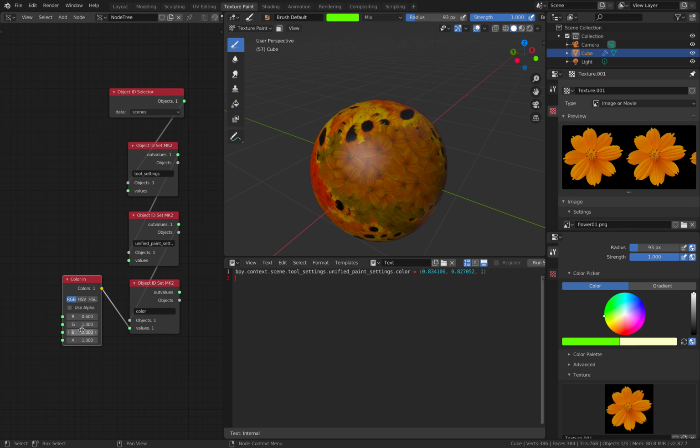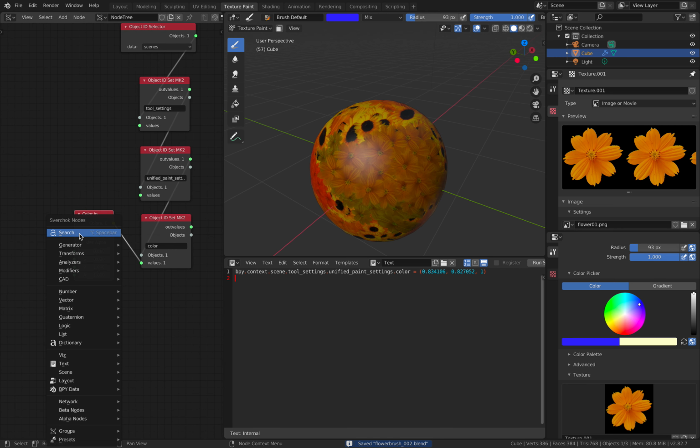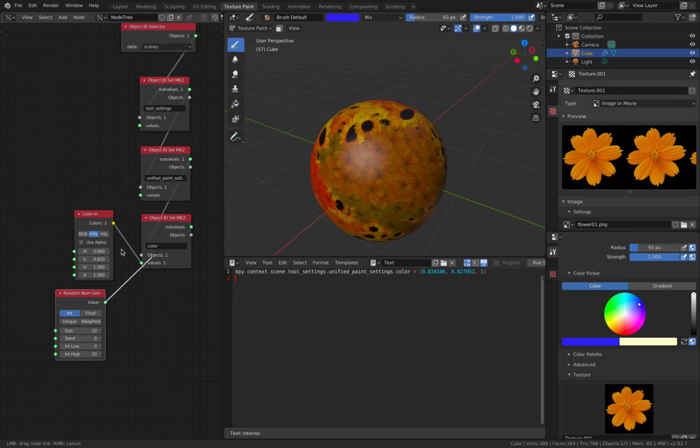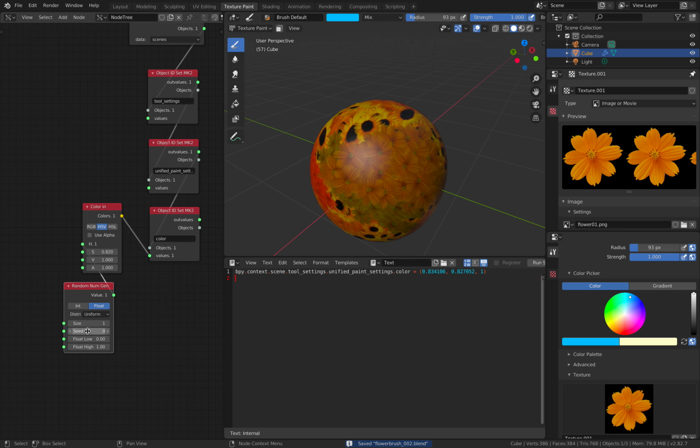Now you can see the color up there is changing. It's actually being controlled by this guy over here. So if we are using frame, or actually use a random number, plug this into the hue, for example, set this to float, size 1, float 0 to 1, and randomize the color, you can see it's changing the color. Okay.